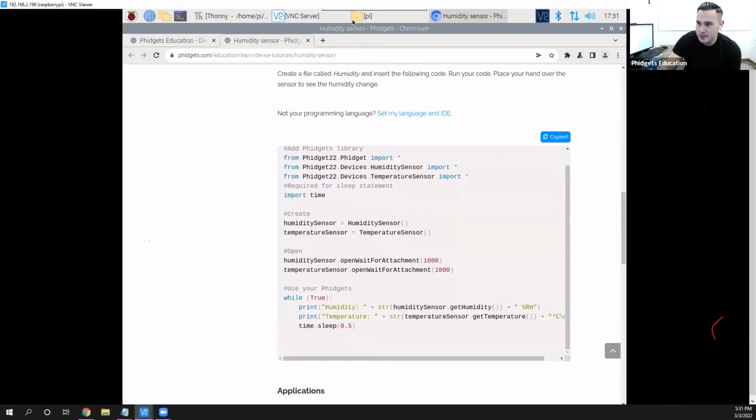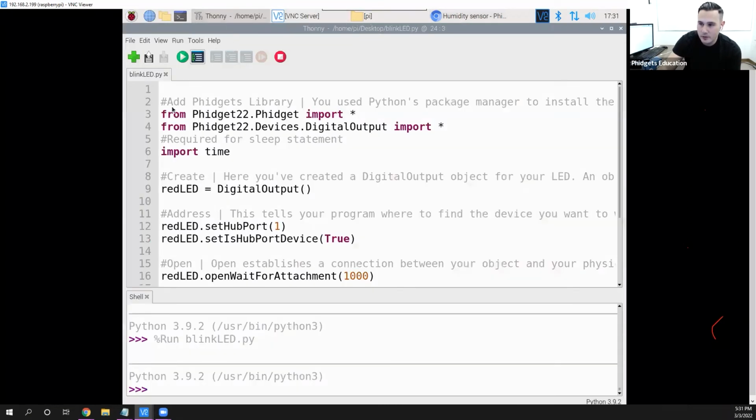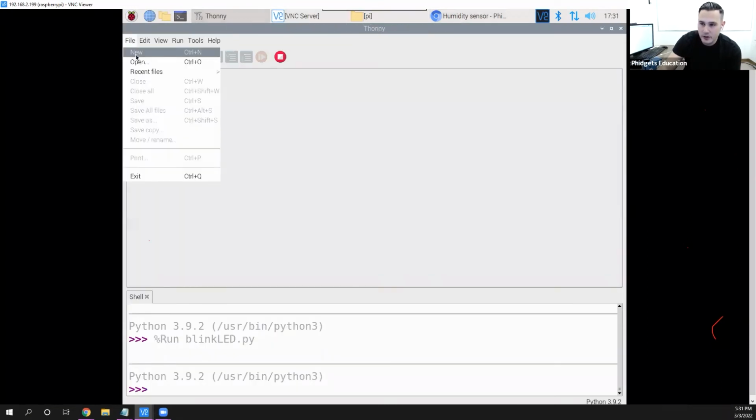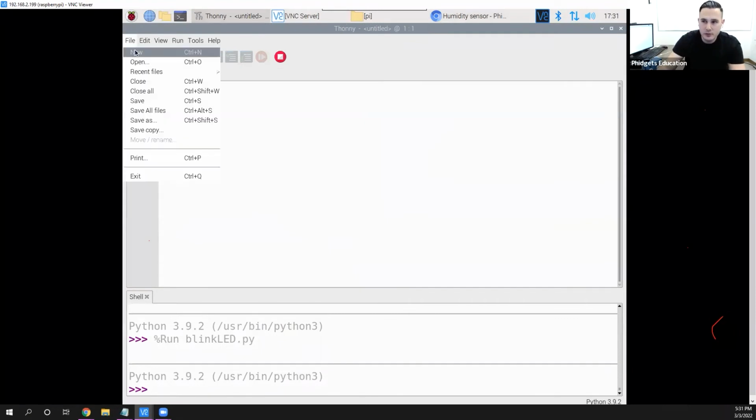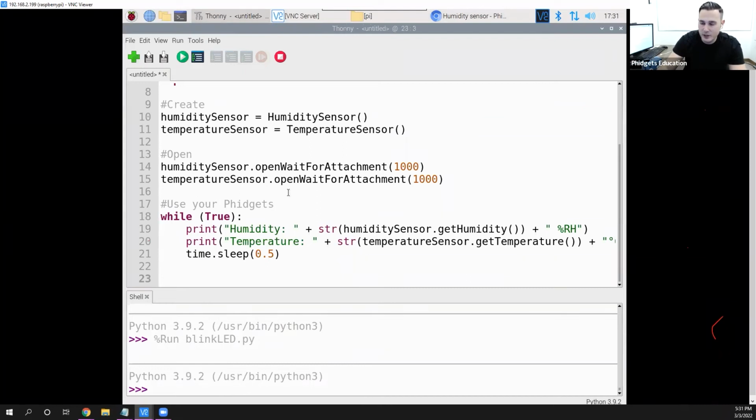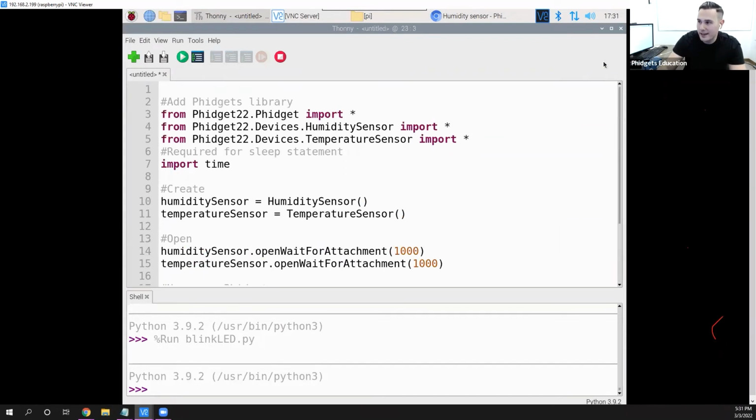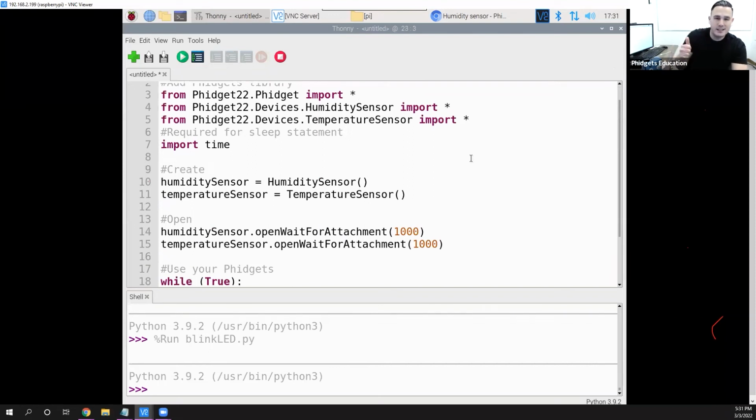So I'll copy this, and then I'll open up Thonny and create a new file. File, new, and I can paste in that code. Essentially what we have now is a project that is taking data from a humidity sensor and a temperature sensor.